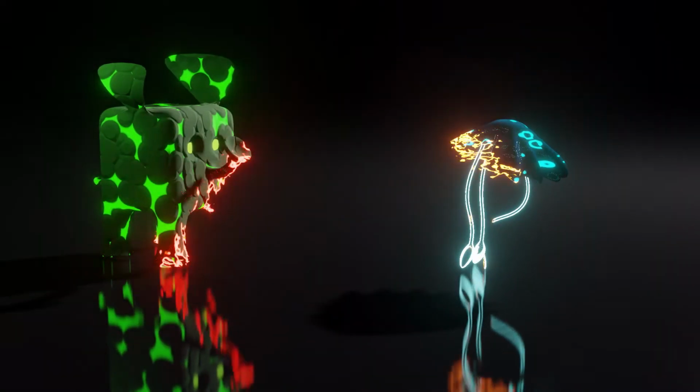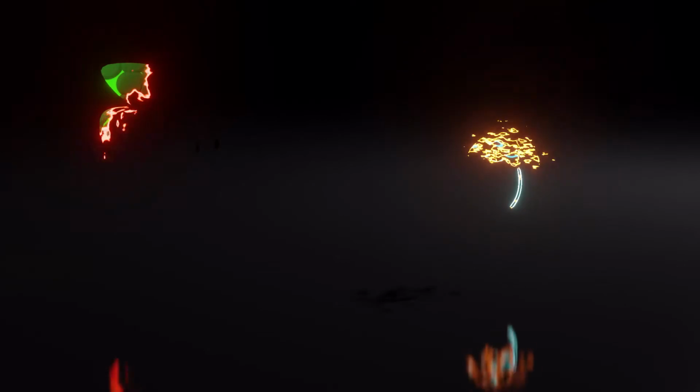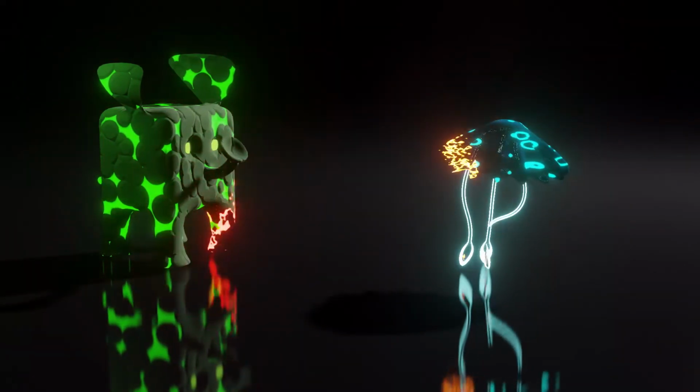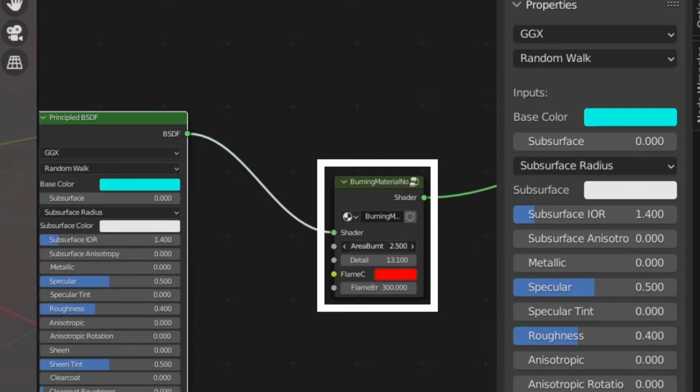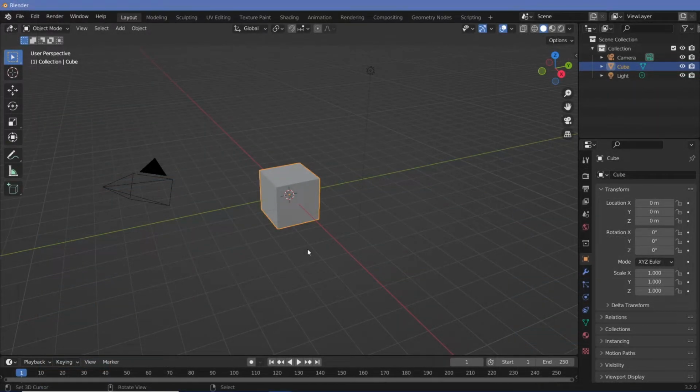Welcome to a really quick Blender tutorial on how to burn anything like this, any object. We'll be creating a versatile material that's super simple and can be applied to any other existing material. So let's start off by opening a fresh new file.